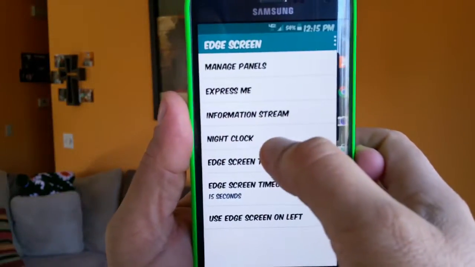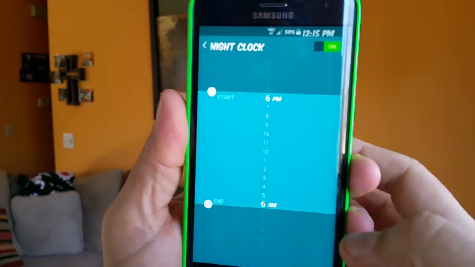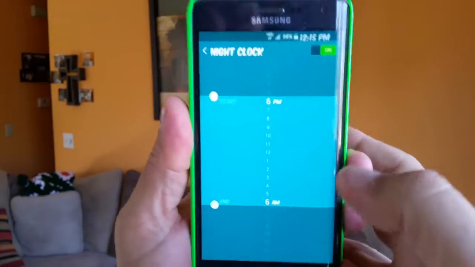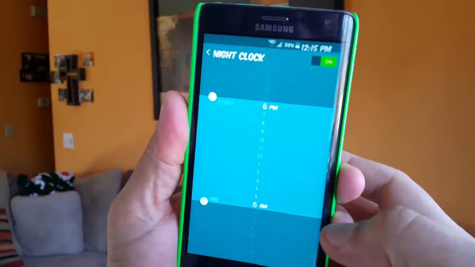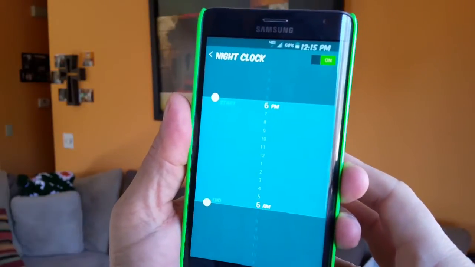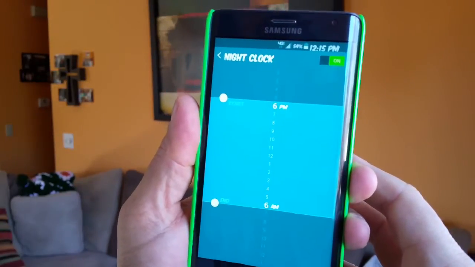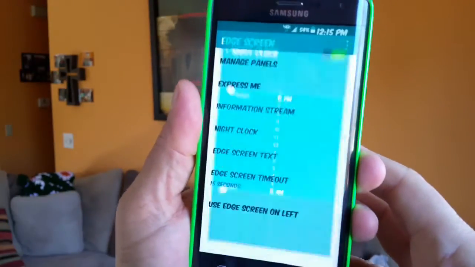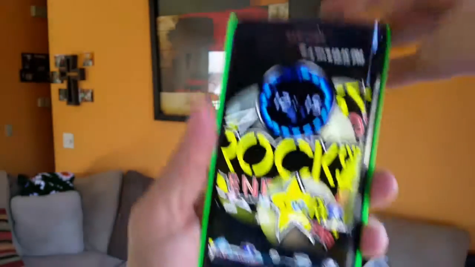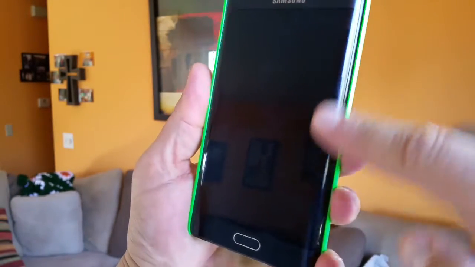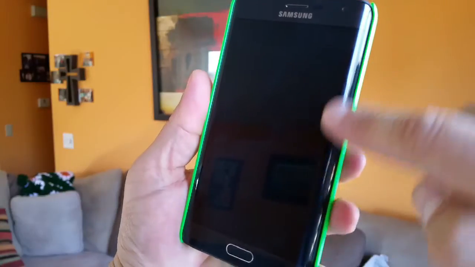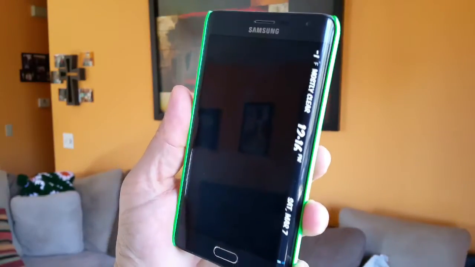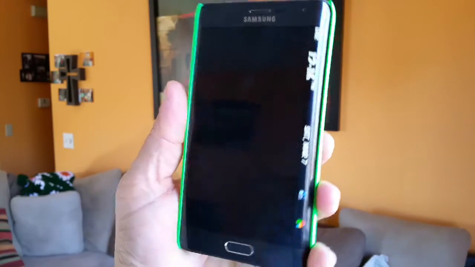The next one right here is a night clock. Basically, under night clock, you can adjust this right here to select at what time the night clock is going to be showing. I won't be able to show you this right now because it's set for later. However, basically when the screen is completely off, this part right here lights up and it shows the time, as you guys can see right there. That's what it does.